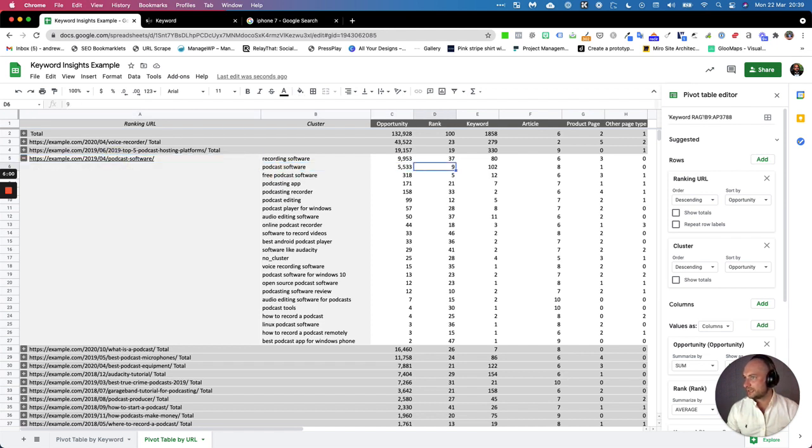And interestingly, our average rank for that cluster, remember this is average rank for all the clusters because we've made it into a pivot table. The average rank of that is 9. But for recording software, the average rank is 37. So very quickly, we know that this URL needs to be broken out into two, one targeting recording software and one targeting podcast software as it currently does.